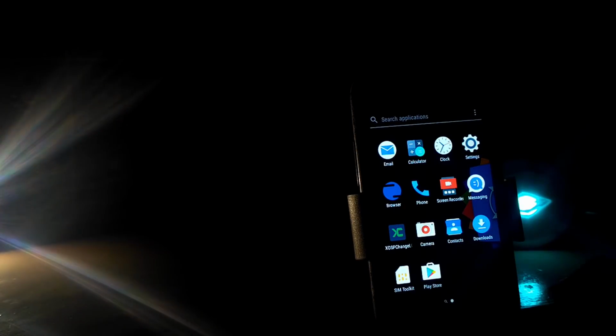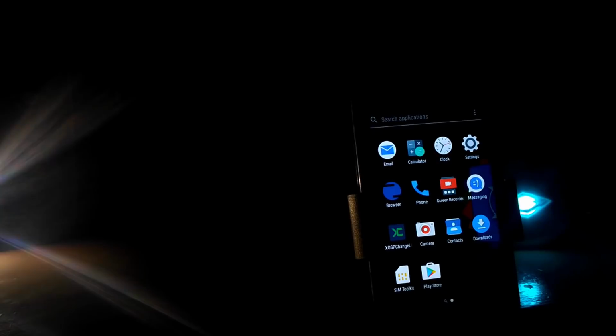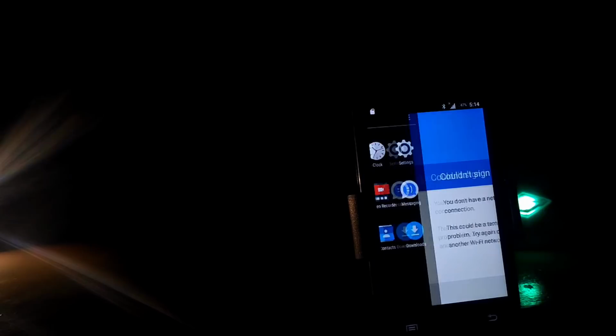So now if I go to the app section, I can see my Play Store here. This last one is my Play Store. So let me check it. It's working fine. And my notification bar is also working pretty fine.